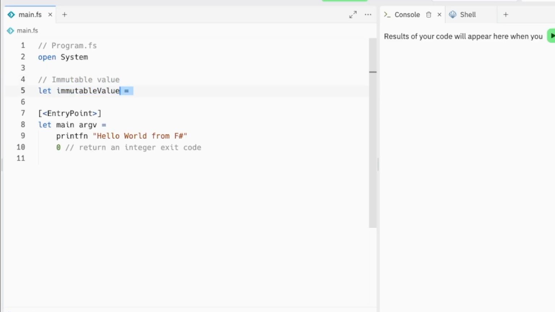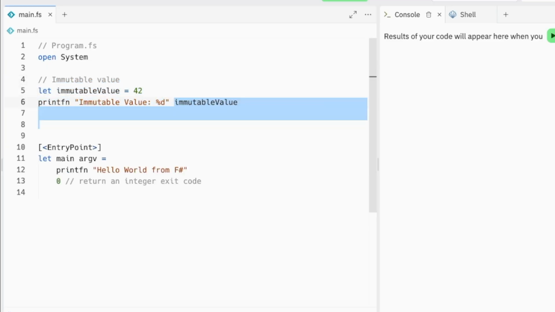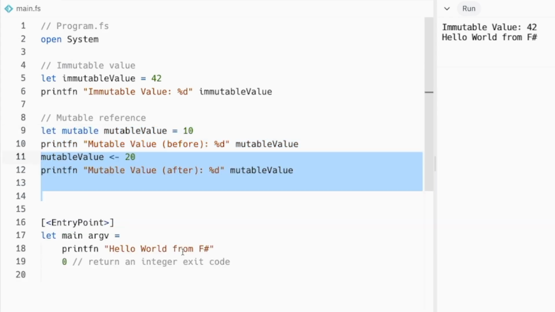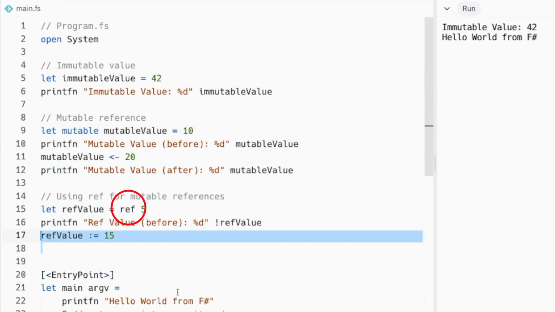Declare a value by starting with let, followed by the name and value. Values are immutable by default, but you can create a mutable reference with the ref keyword.